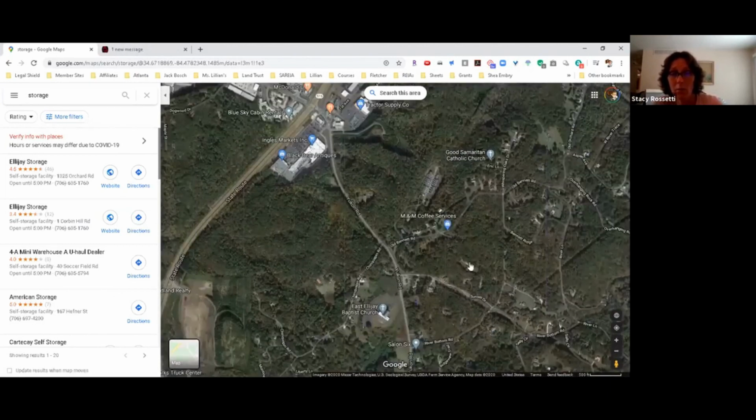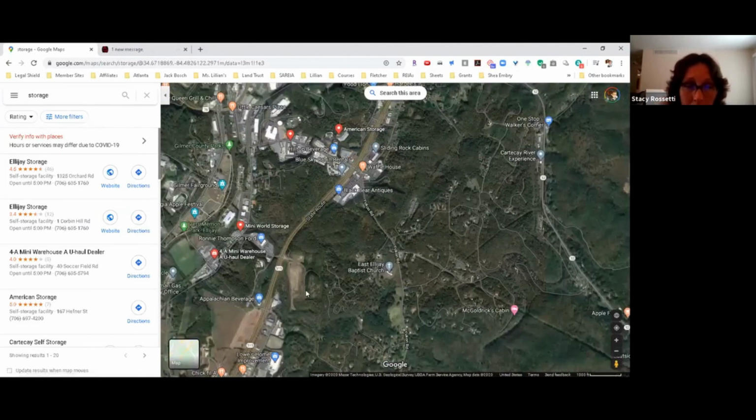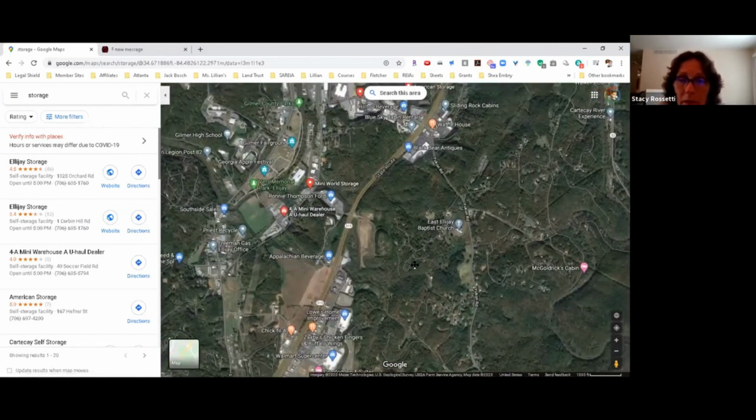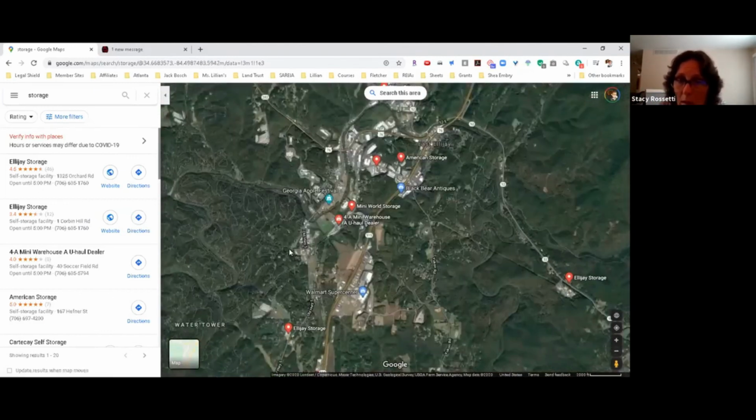Let's see how we can do that. See, as you see, we're coming into Ellijay now. And you can see it's kind of a bigger town than Jasper. It's a little bit bigger.